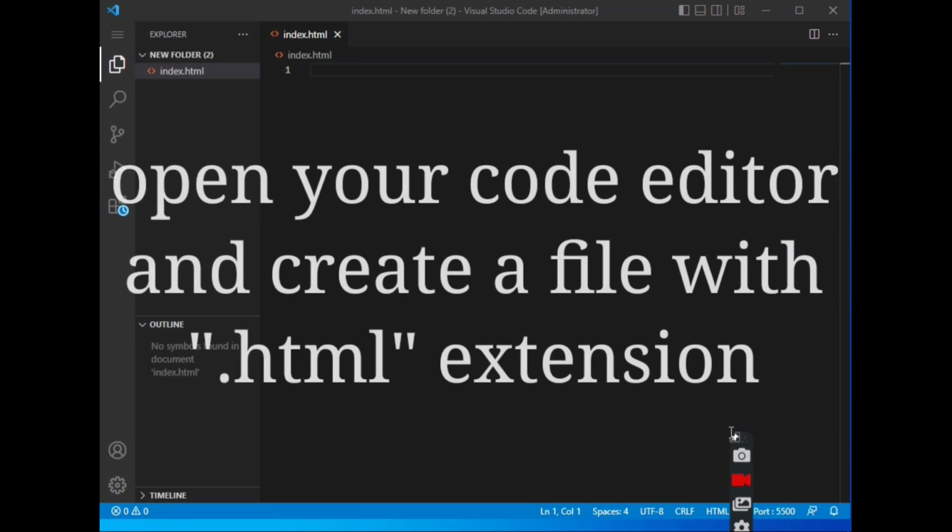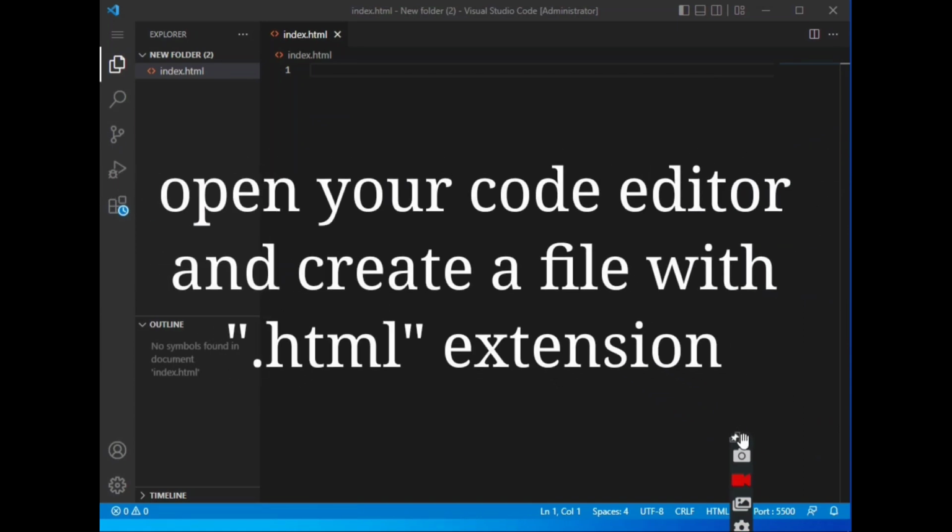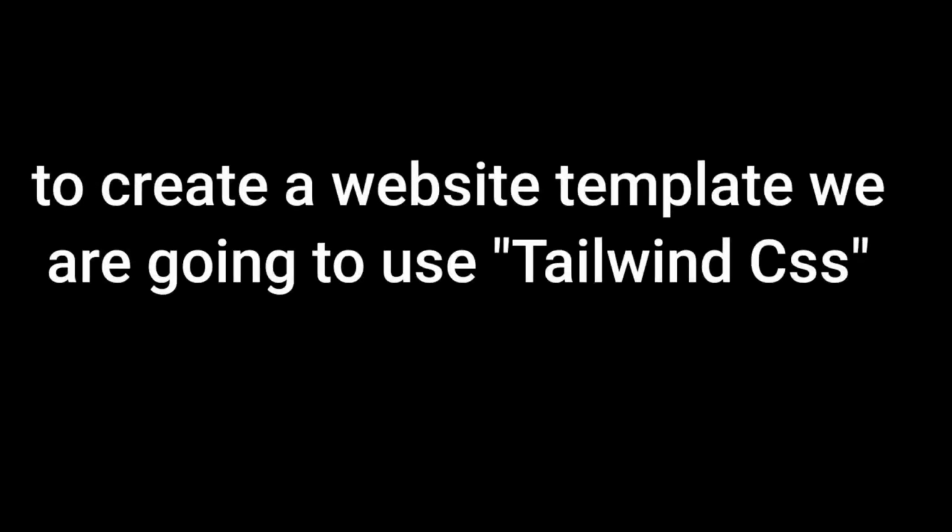Hey guys, today we are going to create a website template in a few minutes. Open your code editor and create a file with HTML extension. To create a website template we are going to use Tailwind CSS. Tailwind CSS is a CSS framework.